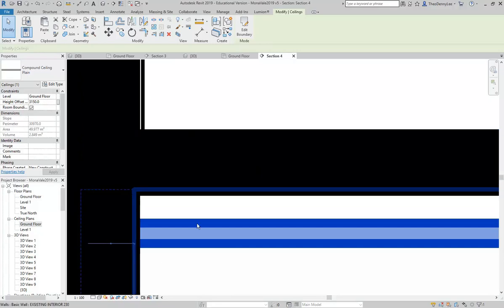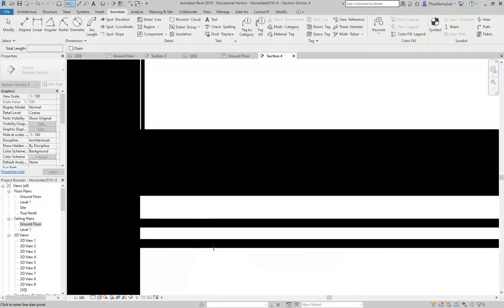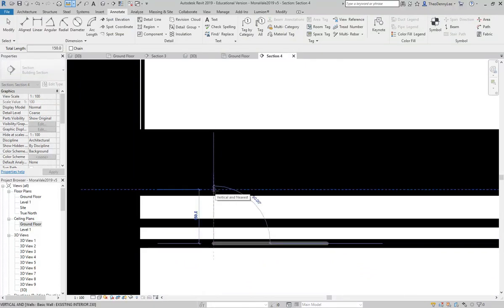Won't take long. Okay, so I'll just measure now from the bottom of the ceiling to my floor, because I just want to show you how to fill in this gap so that your sections don't look so messy. So there you can see it's 150 from the bottom of the ceiling to the bottom of the floor.